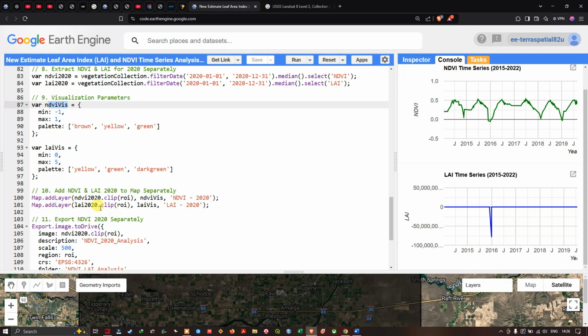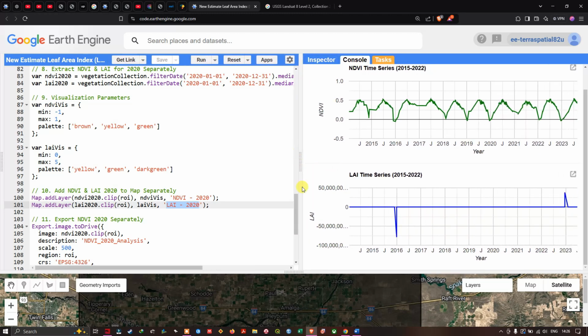clip region of interest, which represents our study region. And with the visualization, so we can refer this particular variable for the visualization purposes, and we're going to output the layer name as LAI 2020. So now let us run this code, and let us visualize the result. We can navigate to the run script and click run script.